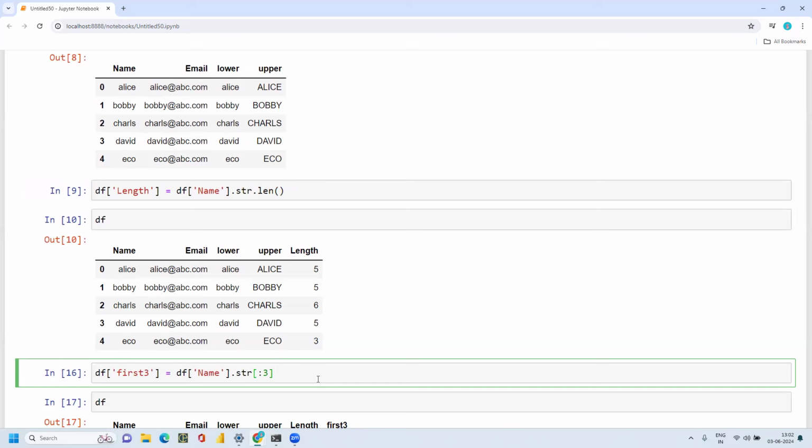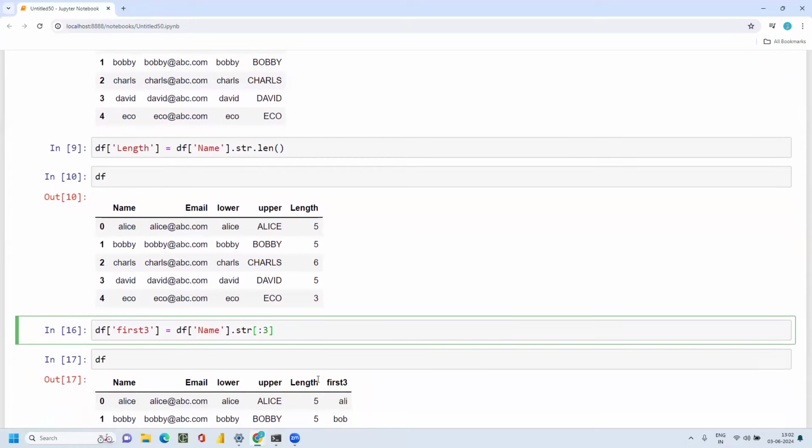So if I have a string with 20 letters or 30 letters, I don't need all the letters. I just wanted a substring out of it. So I can get it by using the indexing function. This is how you can get it. If I wanted to get the first 3 characters in that particular string, then I can use .str, then pass the index of those particular characters. So that is how you can get it.